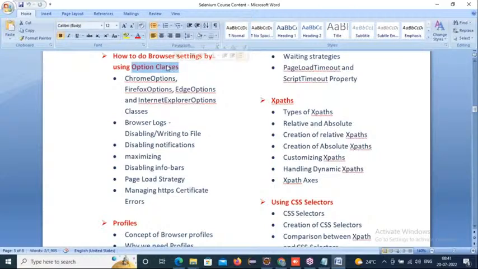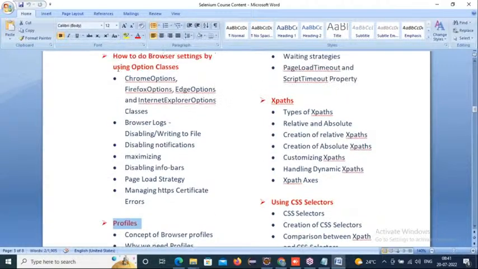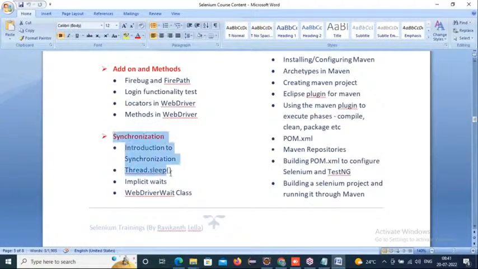If you want to make the necessary settings, first of all you have to take the browser into our control by creating our user-defined browser profiles. On those user-defined browser profiles, using the options class, we can do the necessary settings. Okay, and next, coming to synchronization.